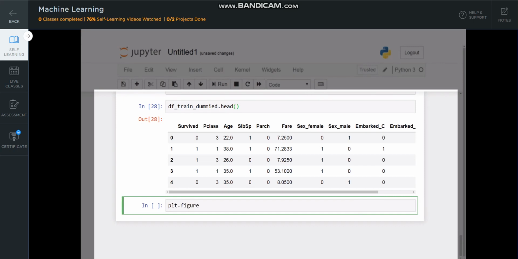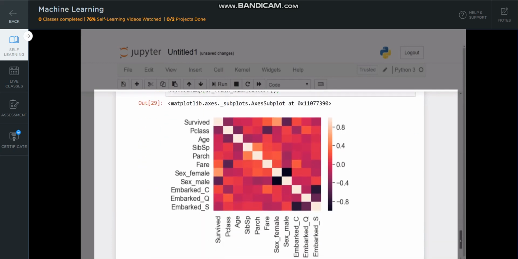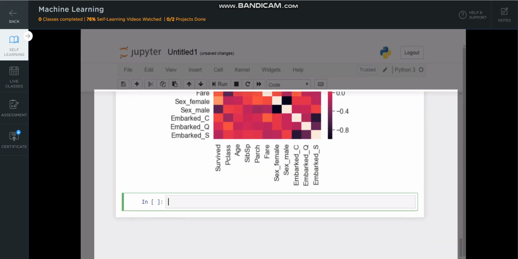We also need to find out if variables are correlated. Let's utilize the heat map to do this. Notice that there is a strong correlation among survived and sex_female variables.